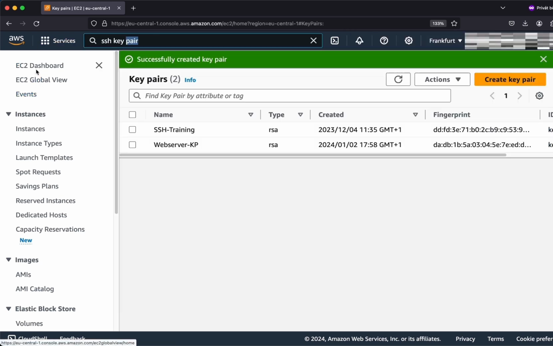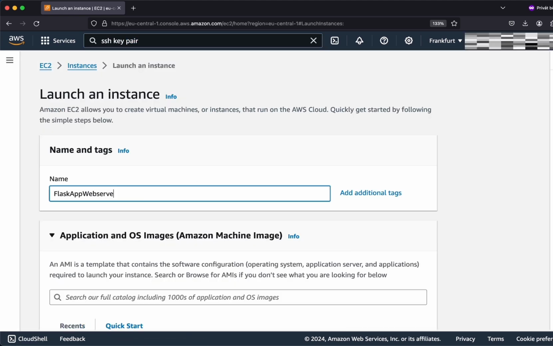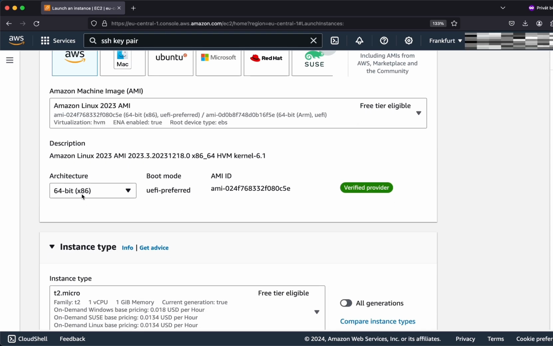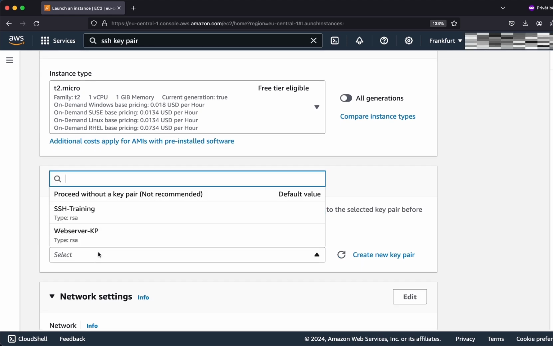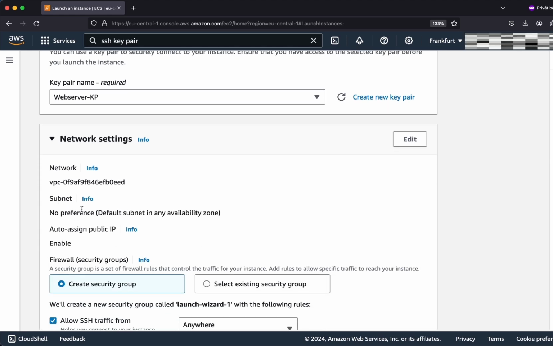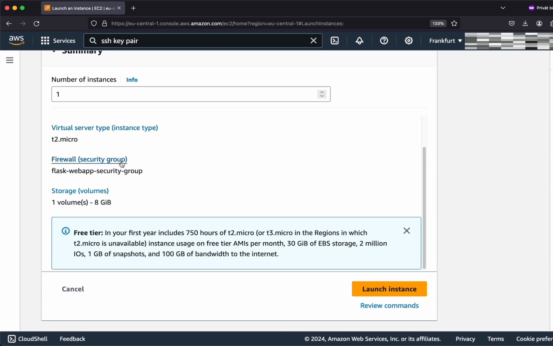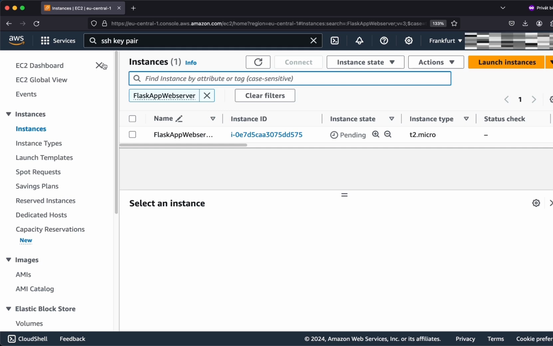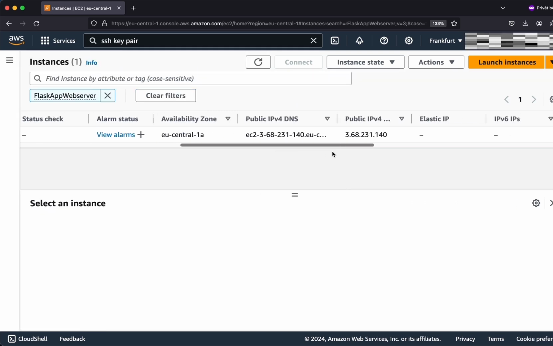Let's create the EC2 instance. I'm going to name it Flask Web App Server. Use the default AMI, which is the Amazon Linux 2023 at the time of the recording. Use the default instance type. Select the key pair that you have just created. Use the default VPC. Make sure it will have a public IP address. Also select the security group and leave every default setting and launch the instance. Now it is in a pending state. I'm going to copy the IP address for SSH setup.